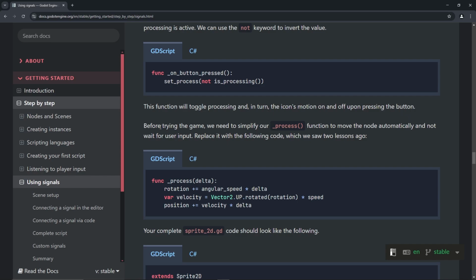Before trying the game, we need to simplify our process function to move the node automatically and not wait for user input. We're going to replace it with the following code, which we saw two lessons ago. This stuff right here.